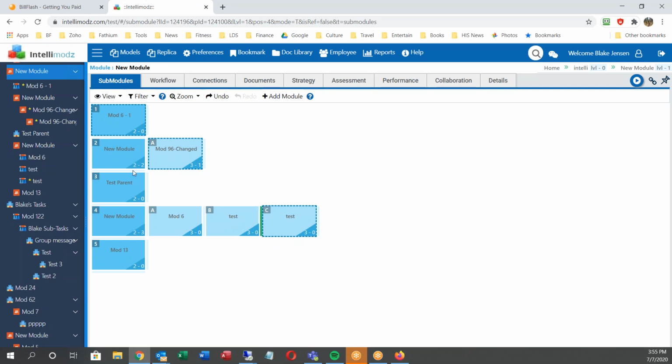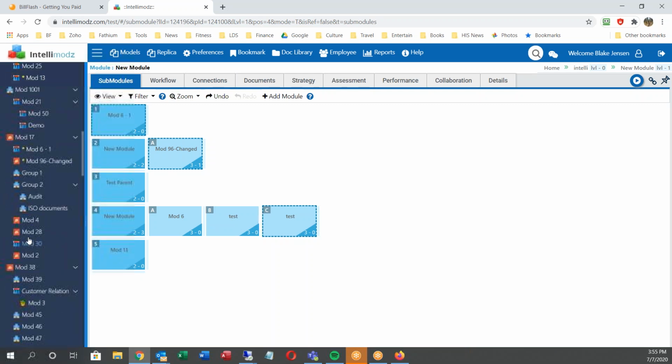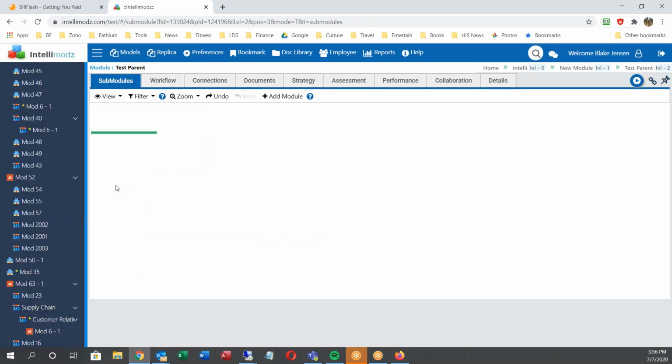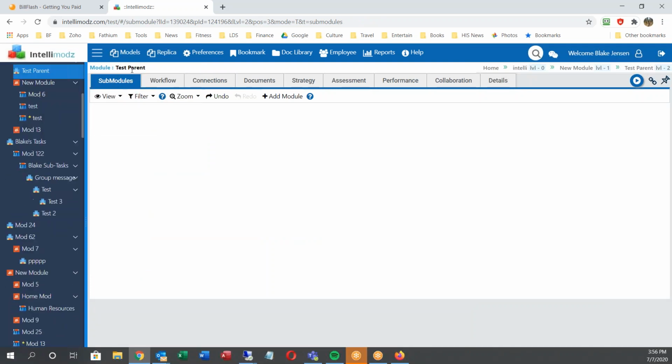So that's kind of modules themselves. Over here on the left, you see the full modules themselves. If I click on a module and open it up, this is the module I'm in right now. This shows me the module that I am working on. And if I wanted to go to a different one, say this test parent, I would double click on it, and now I'm in test parent.